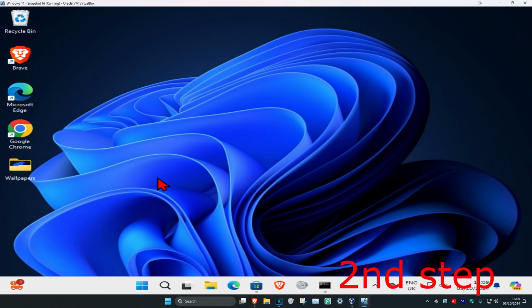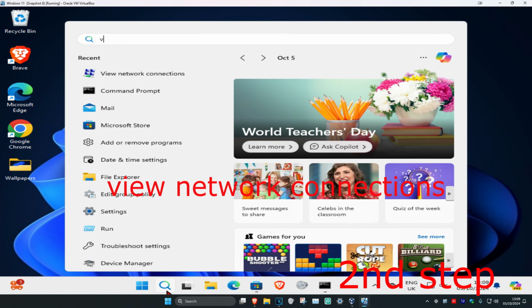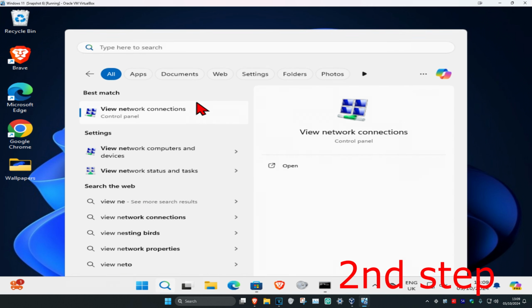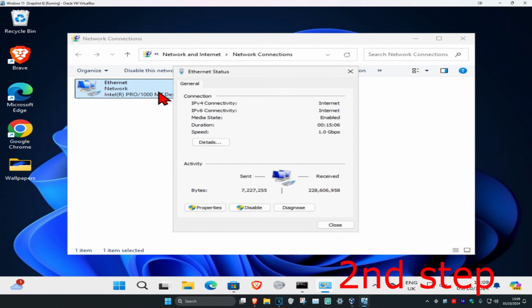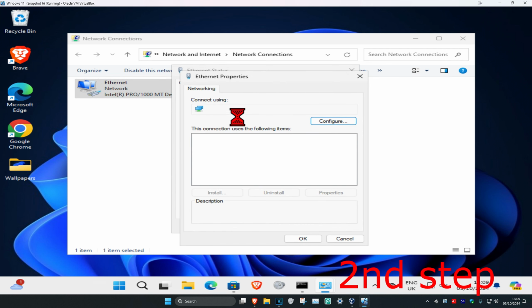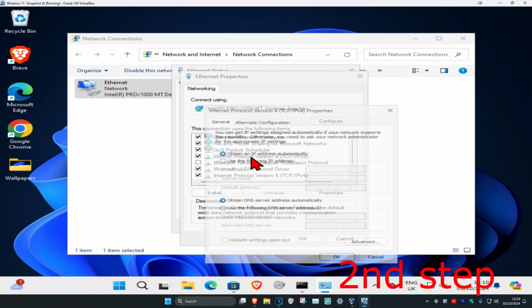And now for the next step, you're going to head over to search again and type in view network connections. Click on it. And then once you run this, you're going to find your network adapter, you're going to double click on it, and then click on properties, and then click on Internet Protocol version 4.